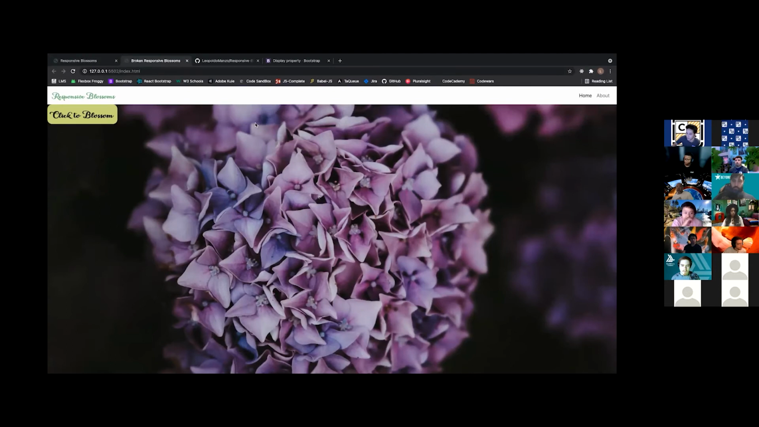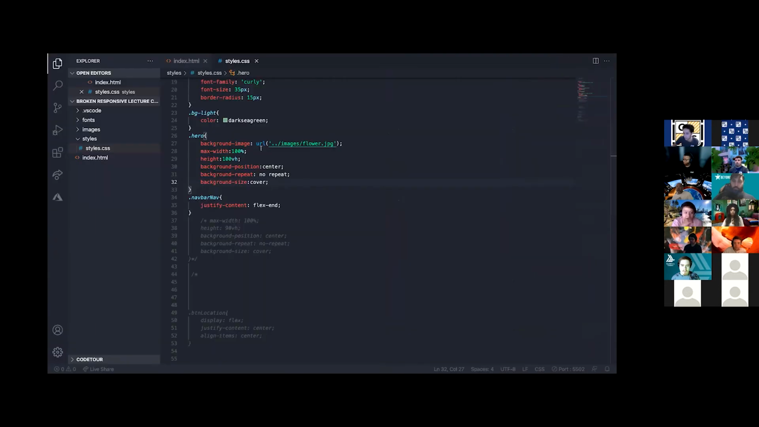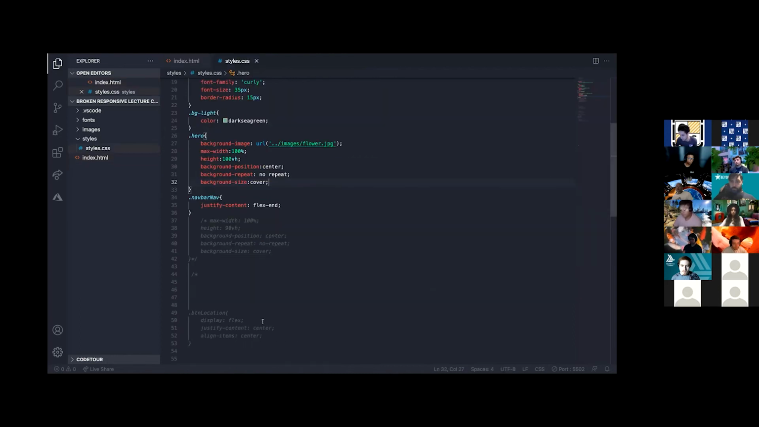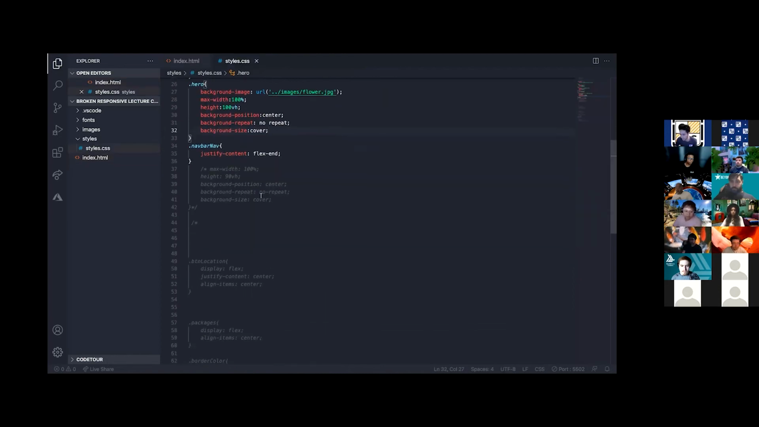We've got our button to worry about. So that will be called BTN location, and we can add that here on our HTML. Yep. So add the class BTN location to our click to blossom button, and we can find it here. Let me delete all this before I get confused. Then we can add that into our styles.